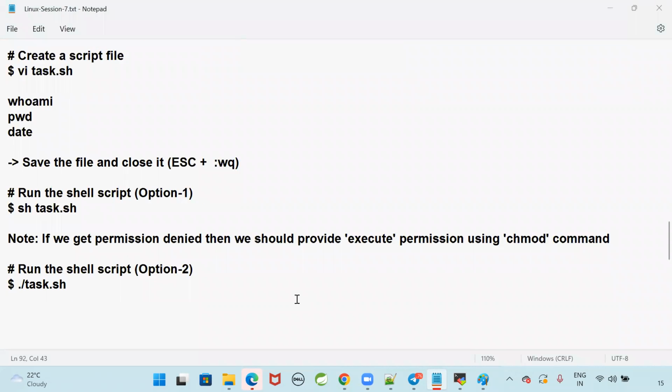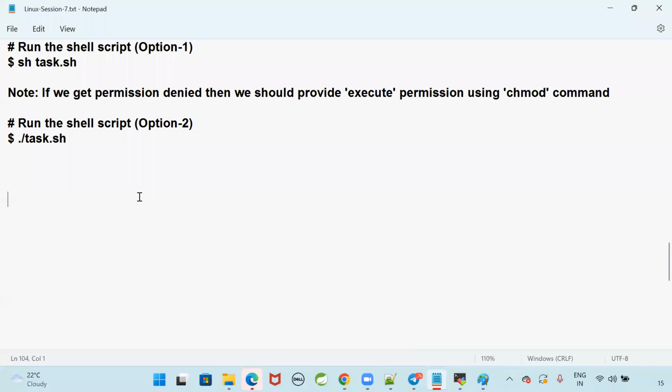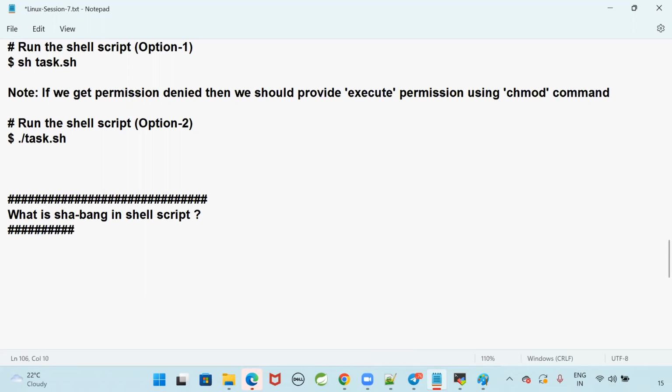Perfect. Next one. Guys, when we are writing a shell script, we are going to specify the shebang. What is the shebang in shell script? The shebang is used to specify which shell should be used to process our script.